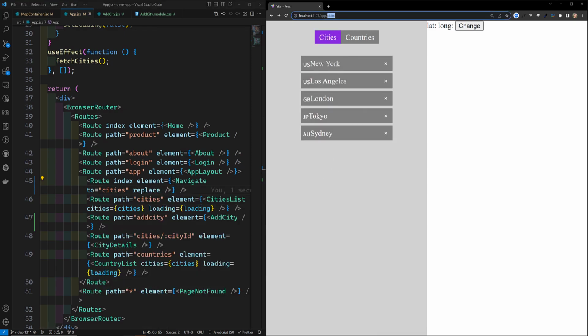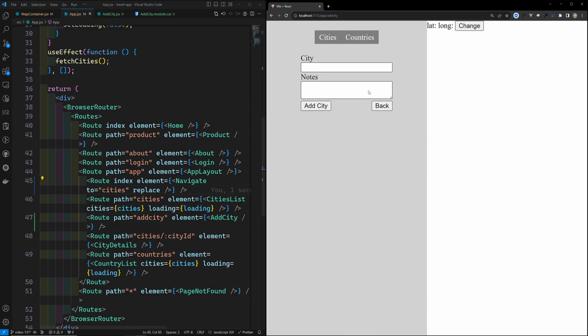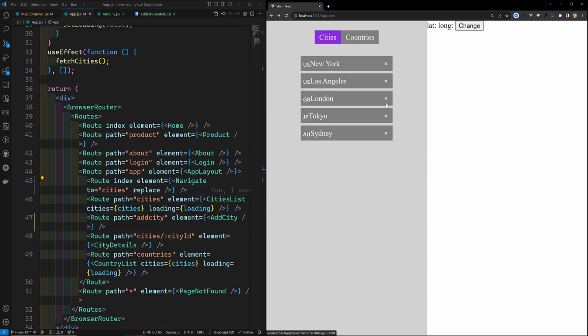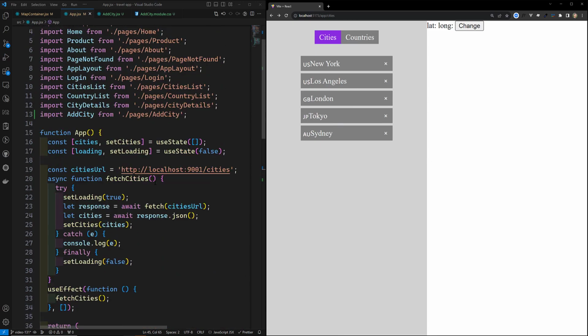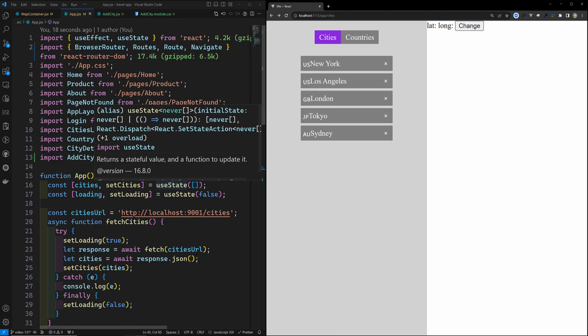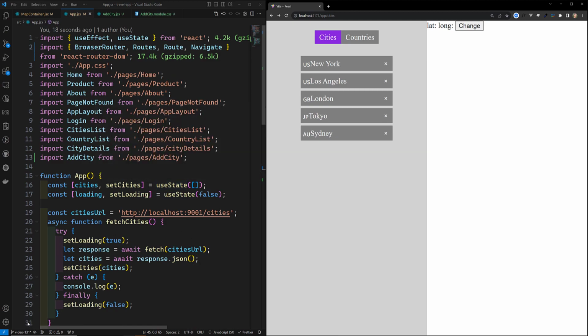Now if I try to go to app, it is redirecting to app/cities. It should not be stored in the history, because when I click back, it would have a redirect loop. Now if I click on back, it is moving back properly. So this is how the useNavigate hook is very useful in our React Router work. Hope you understood this concept.